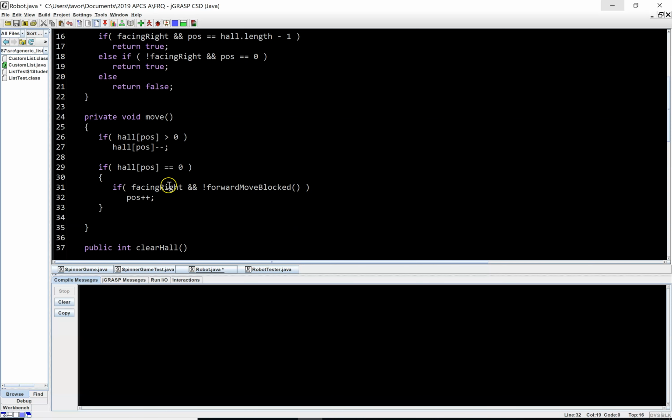However, if I am facing right and my forward movement is blocked, I want to face left. And so I'm going to put here else facing right equals false. Now, it is true that I'm either going to be facing right. Actually, no, there's more to this than that.